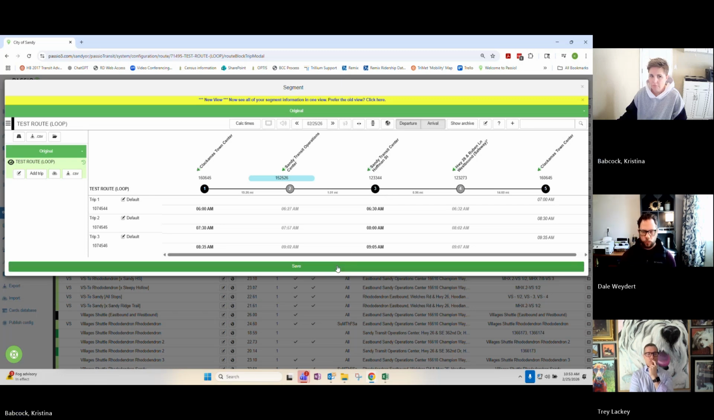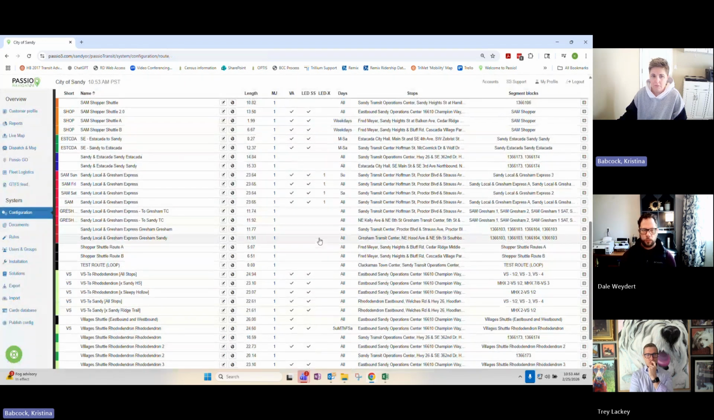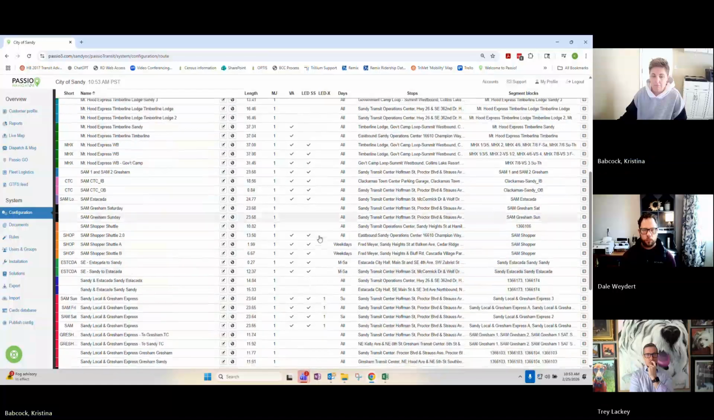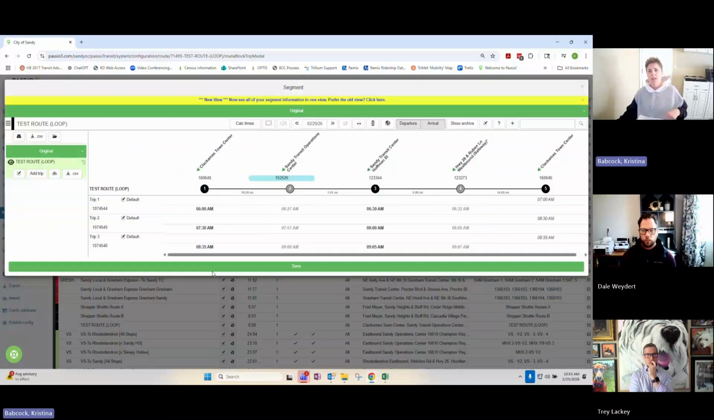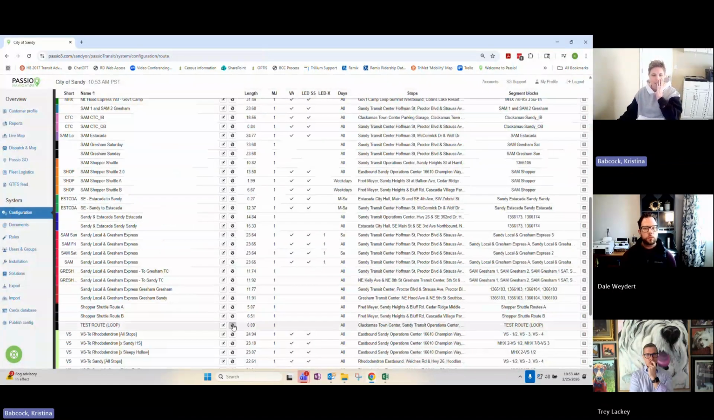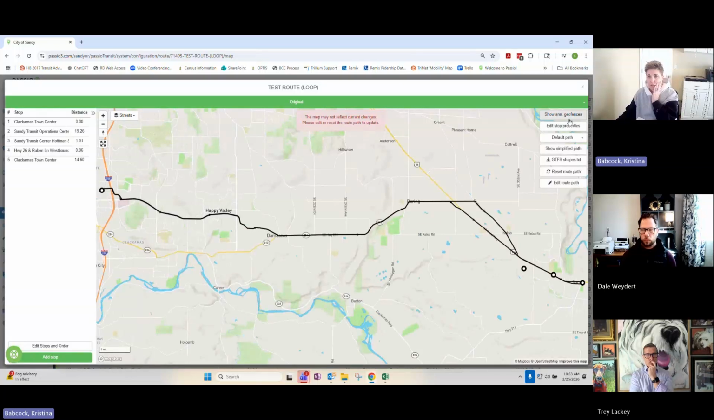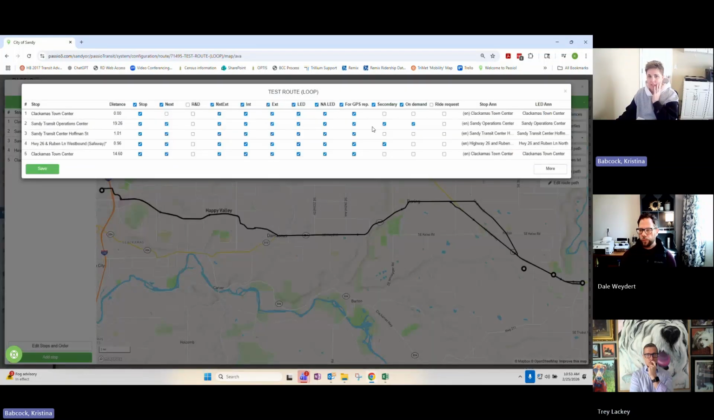Okay. So now what I have designed is a route, a segment, and 3 trips. And when you come in here and click the globe, you can also hit edit stop properties as an example. The edit stop properties box will bring up all sorts of stuff with the stops and announcements and things that you want.